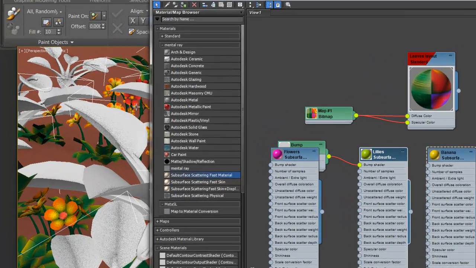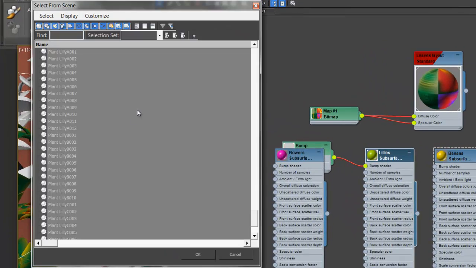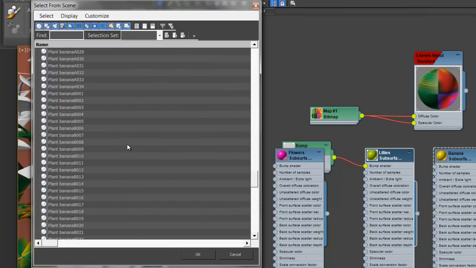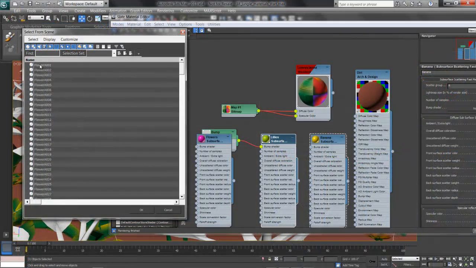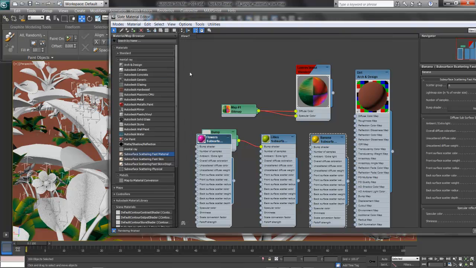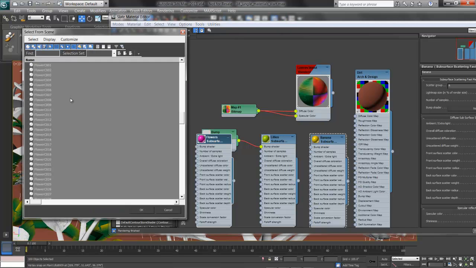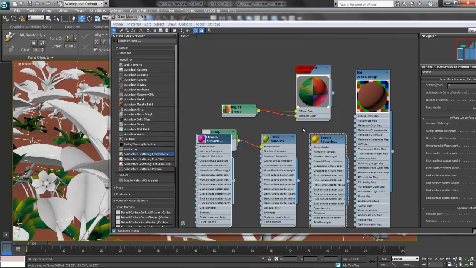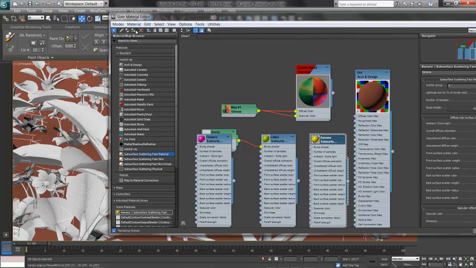I'll do the same with the flowers, pressing H for Select by Name, scrolling up and selecting my flowers. With all the flowers selected, I'll click OK and assign this flower material. Now I'll do the same with the bananas. We can even get in here and filter if we'd like. Up at the top, when we press in the Find column, let's say Plant, it highlights everything with plant. I'll put in space and B, and now it's all of my bananas selected. I'll select the banana material and assign it.